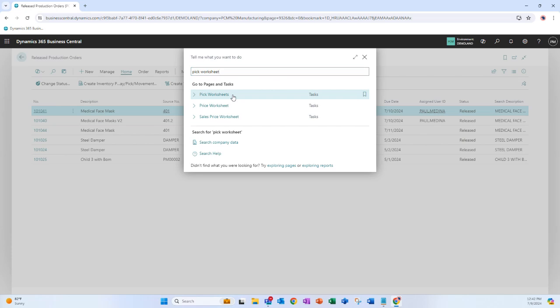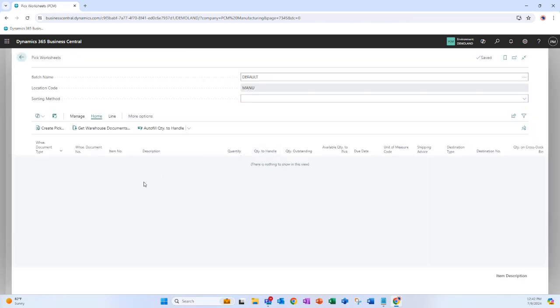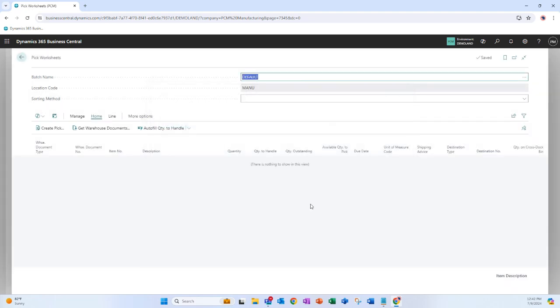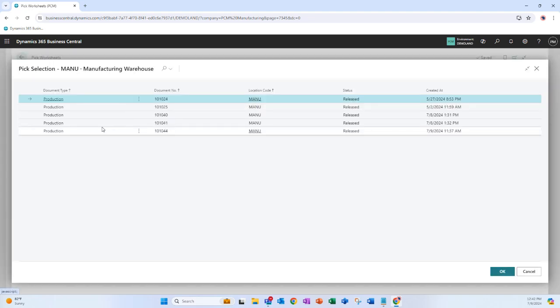So we go into our pick worksheet. It'll come up blank. We could obviously have our own batch names if we choose to. We can build those out. And what we want to do is get our warehouse documents. You can see here that I have my production orders and it shows my created by dates. Say I want to pick everything from yesterday to today just because I'm going to run the machines today.